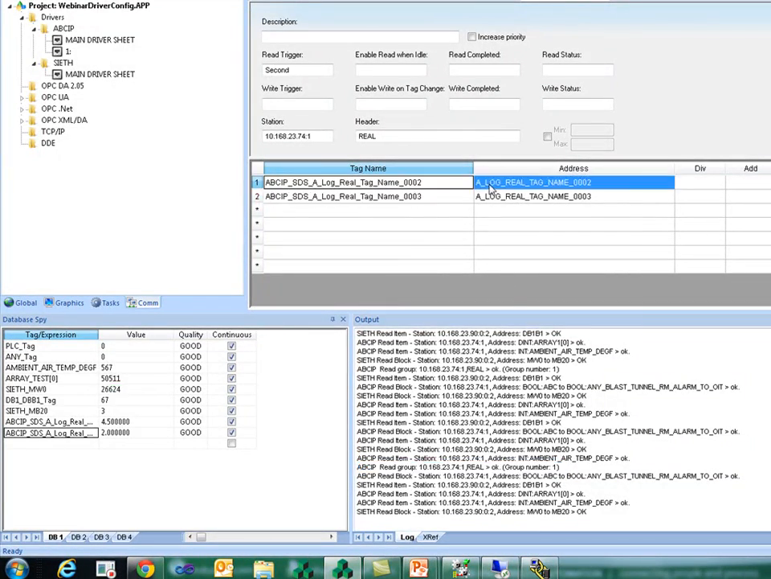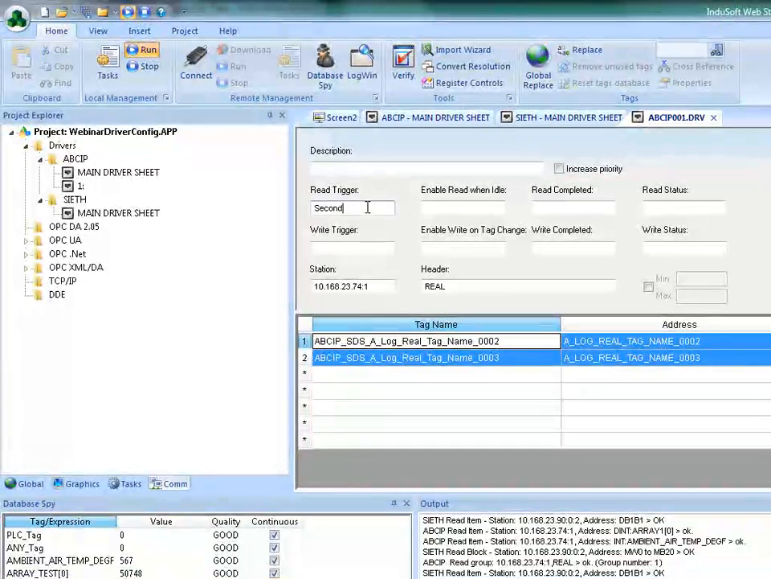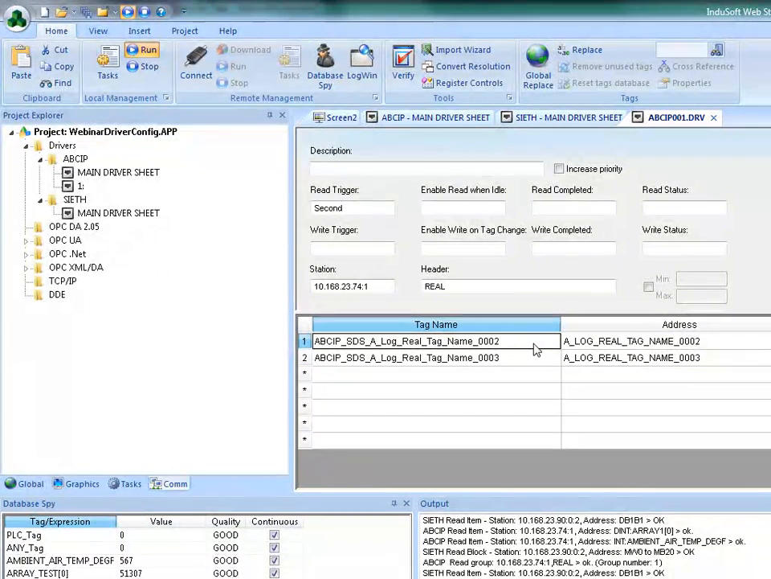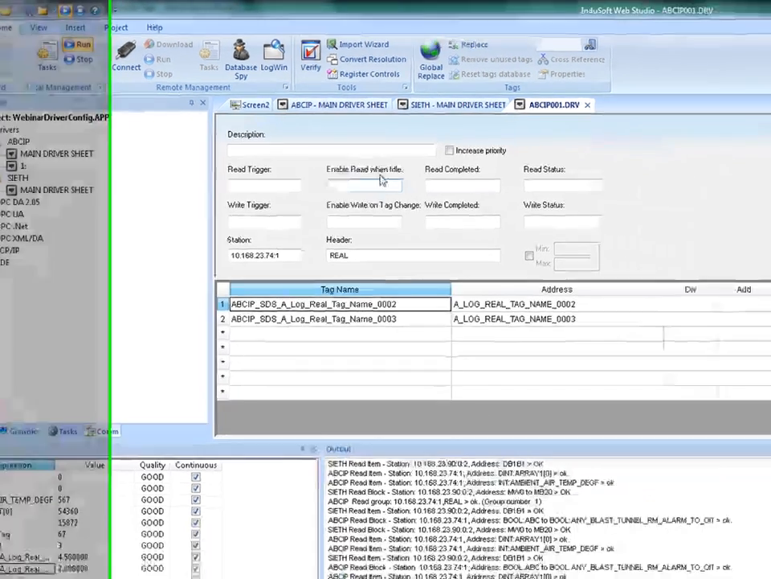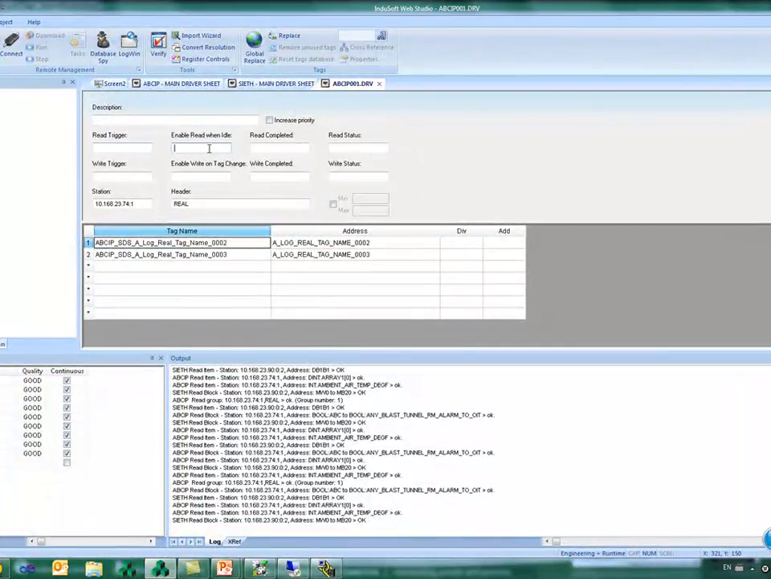So I'm reading that every second because I've used that trigger. Alright, what's the fastest that I can read? What's the fastest trigger? Well, if you want to read something as fast as possible, instead of using the triggers, we should use this field here that means enable read when idle. Basically, it's enable read. I'm going to read as fast as possible. Idle means that I'm not writing anything, I'm not reading any specific message from the trigger, so I'm going to be reading as fast as possible.